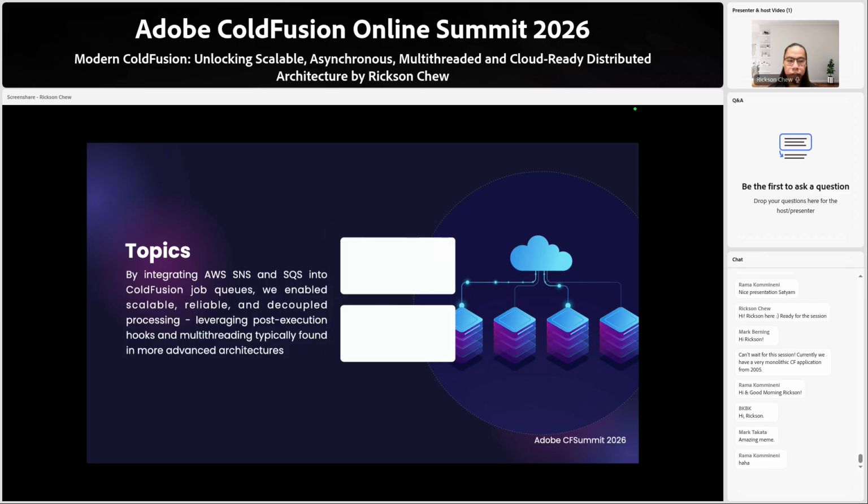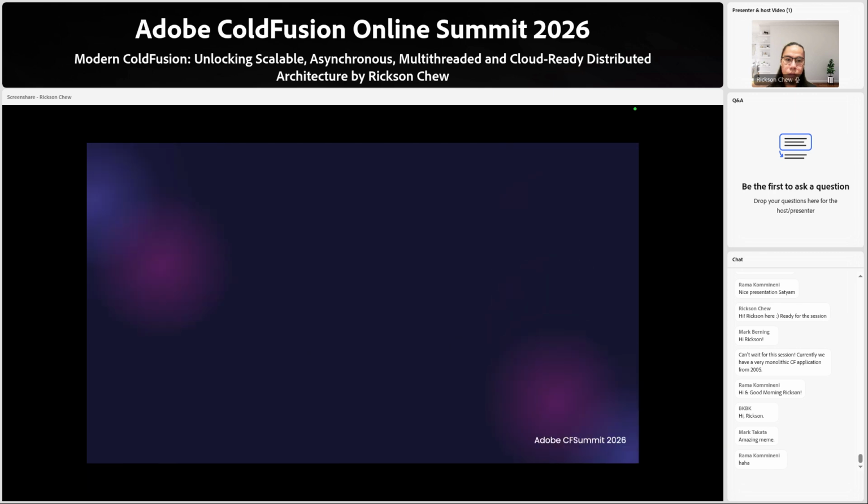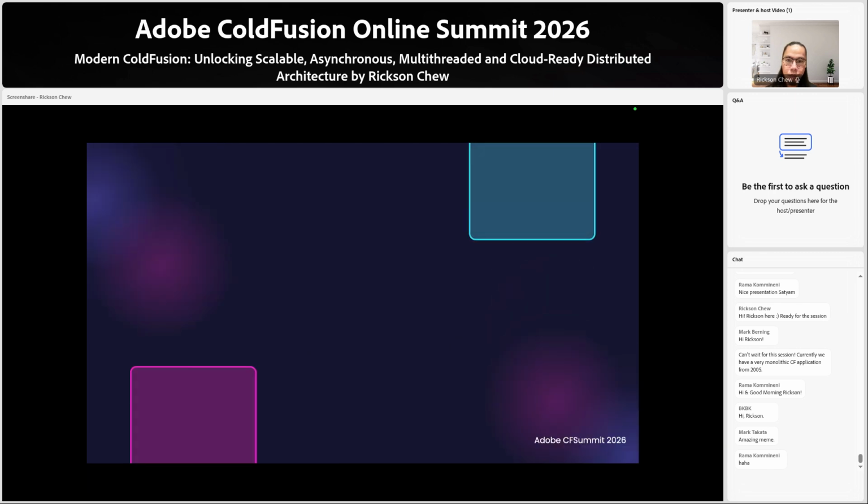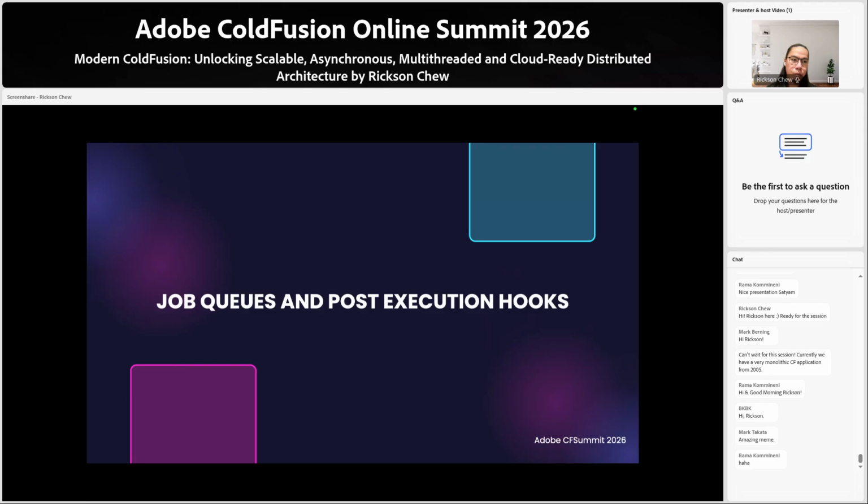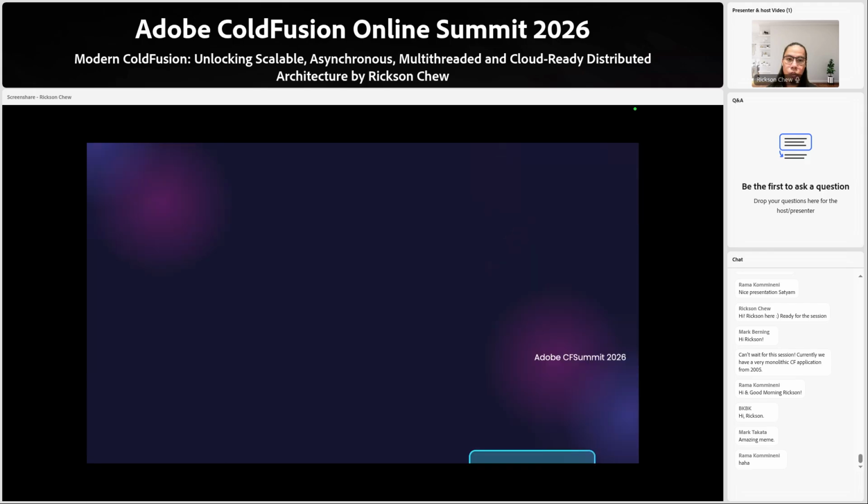So I basically divided it into two. The first part will be asynchronous job queue with post execution hooks, while the second part will be AWS SNS and SQS integration utilizing fan out architecture. So first off, job queues and post execution hooks.